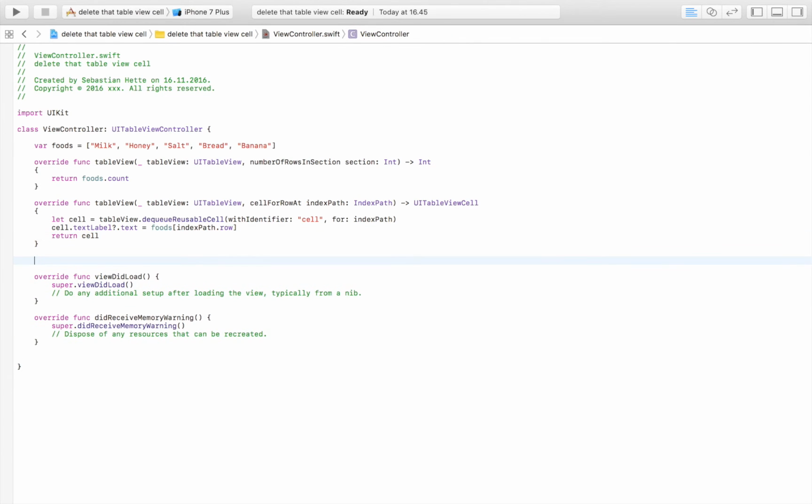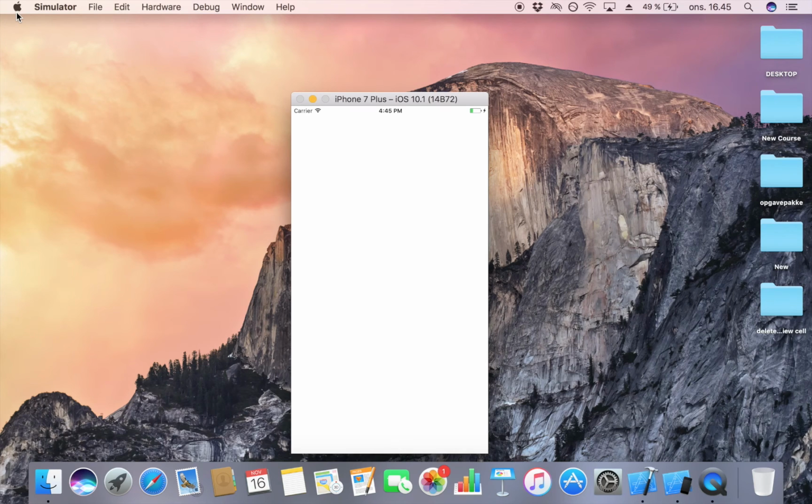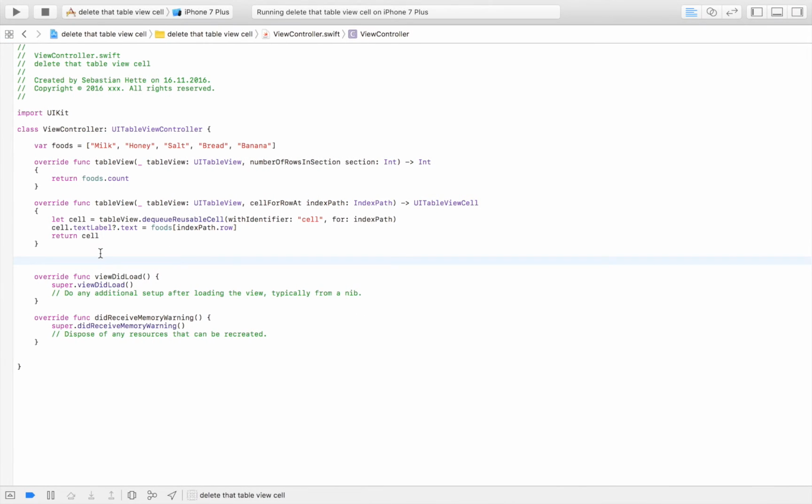And then we are going to get to the function that is going to enable us to delete items first of all from our array and then from our table view. And the way we're going to do it is we're just going to remove it from our foods array, and then we're going to update our table view, and that will remove that item from our table view. So here we have our table view just to make sure that everything is working, and it is indeed. It's displaying all of our items.